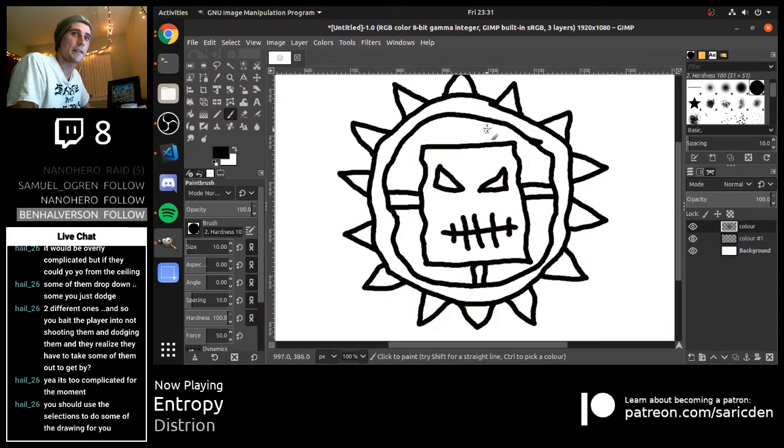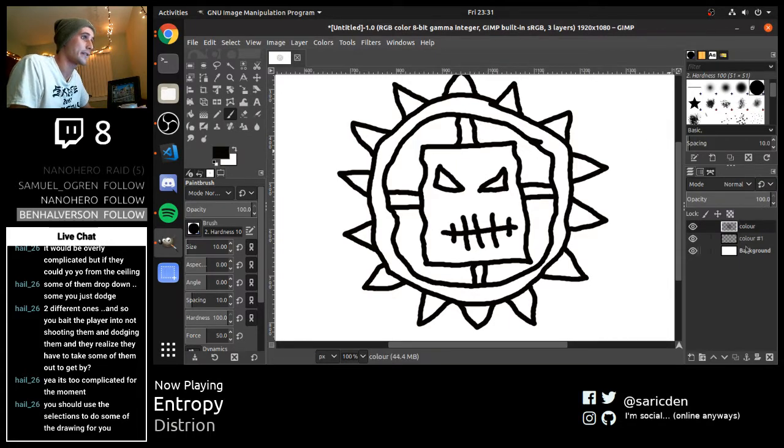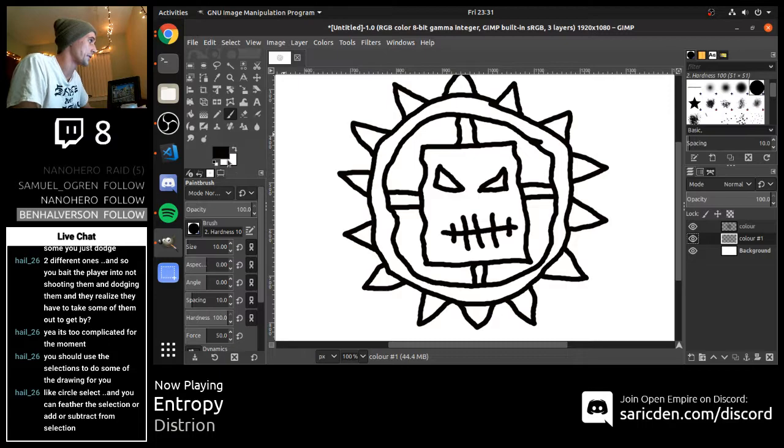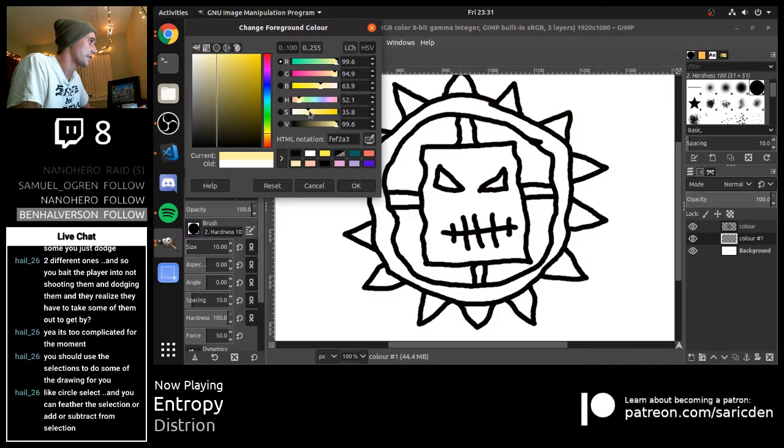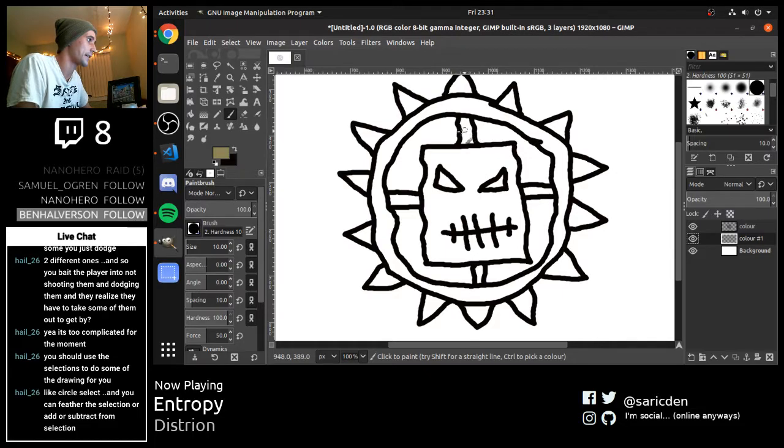You should use the selections to do some of the drawing for you. Yeah. If I knew how to actually use these tools properly, I'm sure I could get these drawings done so much faster, but for now, this will do. So let's make those bars between him and the box center part a dirty yellow color, kind of yellowy gray, like metallic yellow.